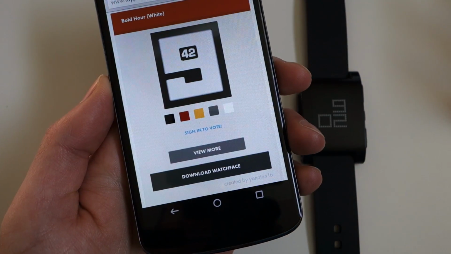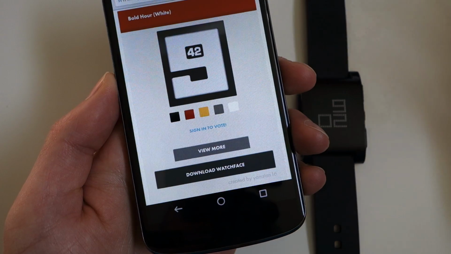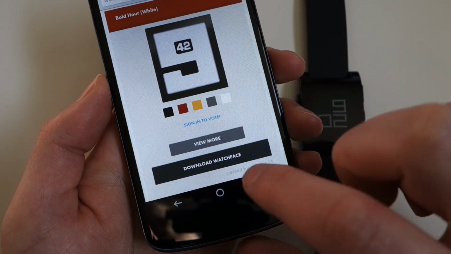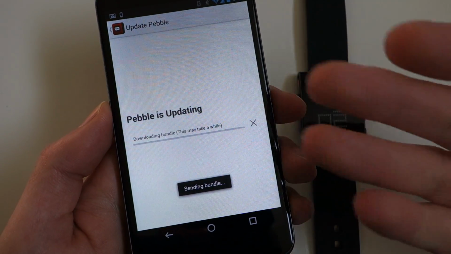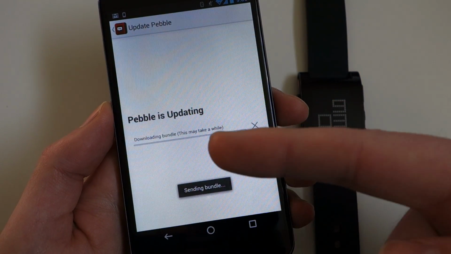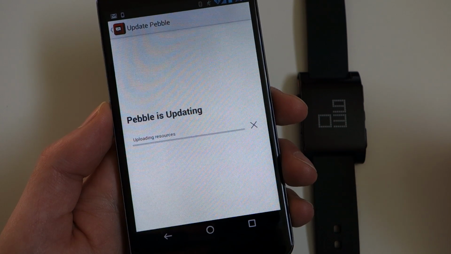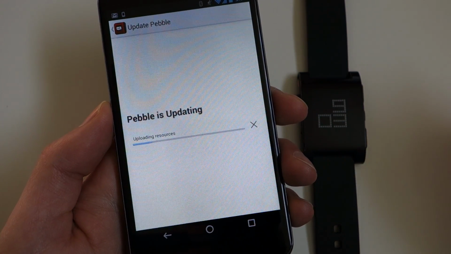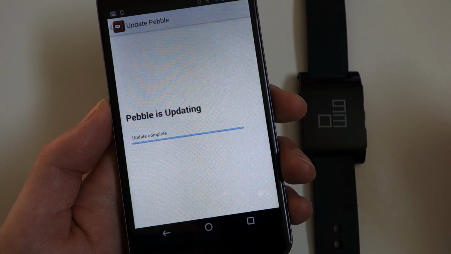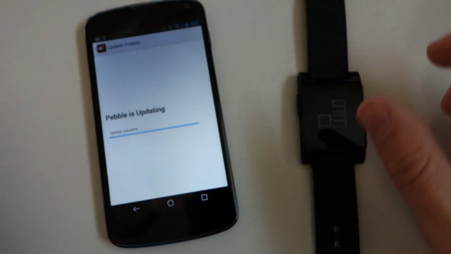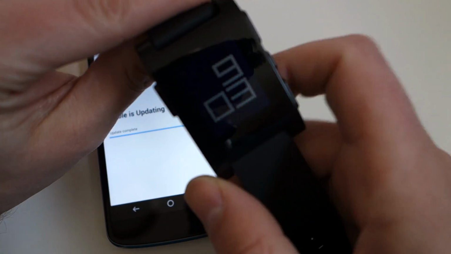But if you want to just download it and you are assuming it's trustworthy, it's one of the most downloaded, everyone's using it, all you have to do is touch download watch face. You'll see it load up and then it switches over to the Pebble app, starts downloading the bundle, and then updates your Pebble. So we'll let that go. Updating resources, updating app, and it's complete. So we can put that down for a second and let's see if it's on the Pebble.